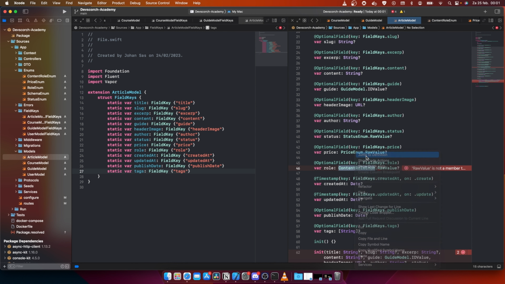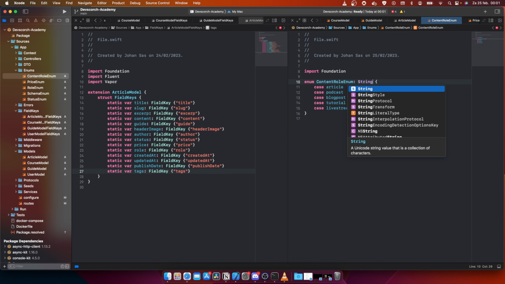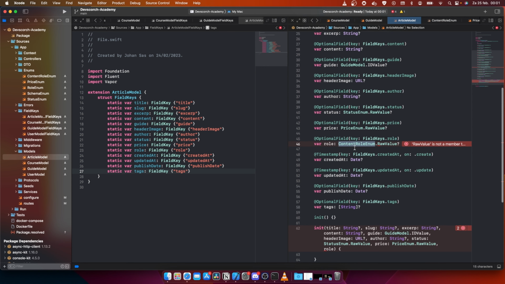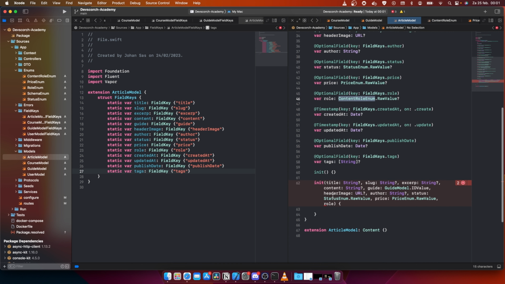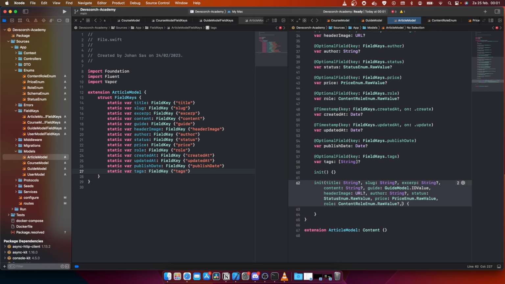Go to content role really quick. I actually have to add string here, otherwise this is not working. So this means that when it has a content role like the live stream, we can filter on that. If somebody goes to the live streams tab, the user gets a whole list of all the live streams that he has. Okay, it's going to be a content role raw value.